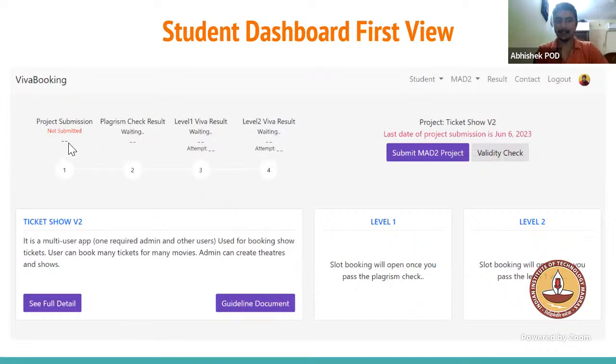Here on the top left, as you can see, the project submission status, plagiarism status, level 1 Viva result, level 2 Viva result. Apart from that, we have added the problem statements for this particular term. The PPT of this term's problem statement can be accessed by clicking on the See Full Detail button. Apart from that, this guideline document button is going to take you to the guidelines document for this term's project of this course.